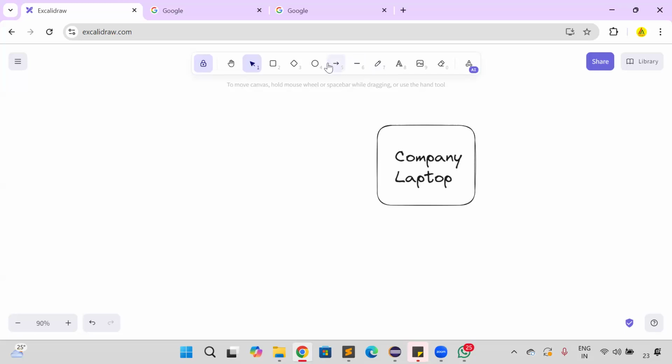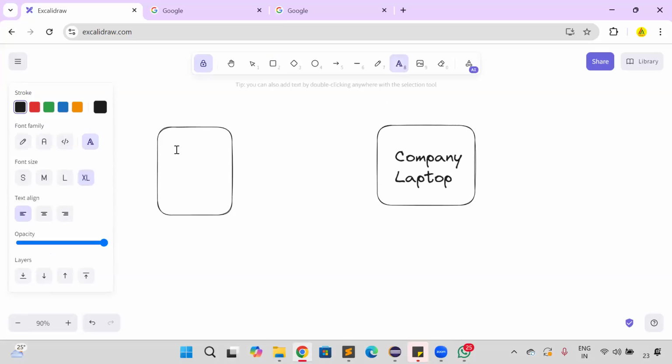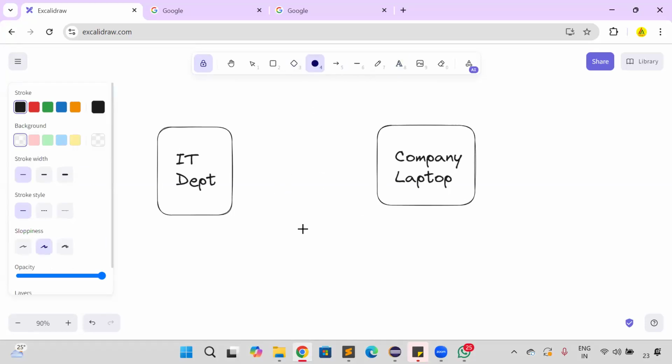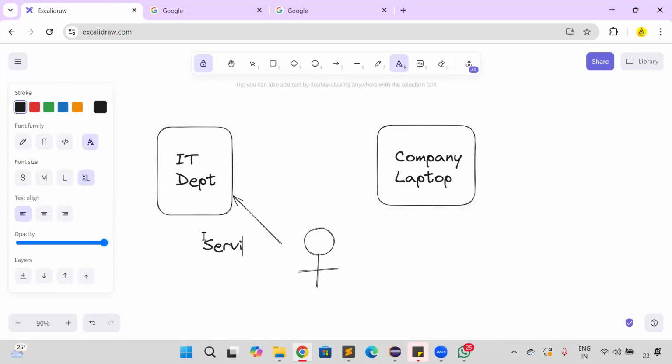In every company, there will be one IT department, guys. If you want to install a software in your company laptop, then you need to raise one ticket to the IT department. We raise that ticket by using a tool called ServiceNow. Most companies use ServiceNow as a ticketing tool.